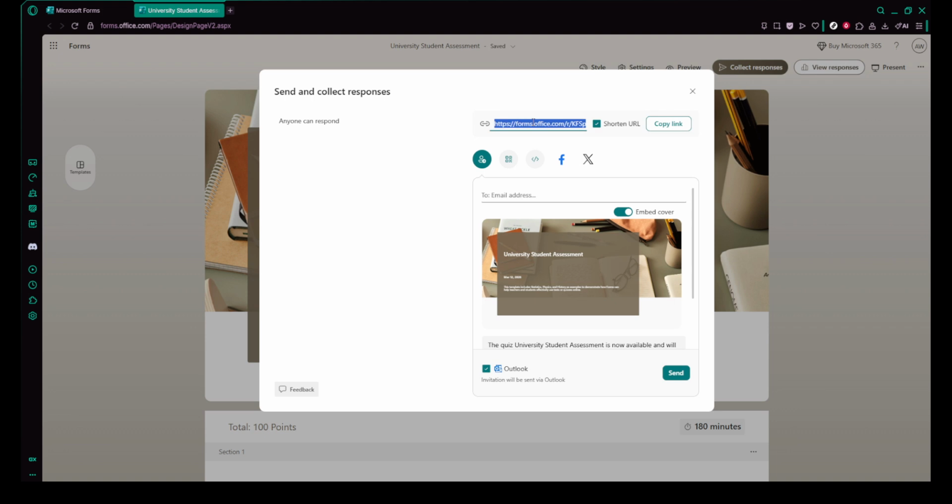At this point, you've successfully copied your Microsoft form link. Take a moment to paste it somewhere safe, like a note or a draft email, so you don't lose it. If you ever update your form later, you can repeat these exact same steps to recopy the link. The URL usually stays the same, so anyone with the link will see your latest version automatically.